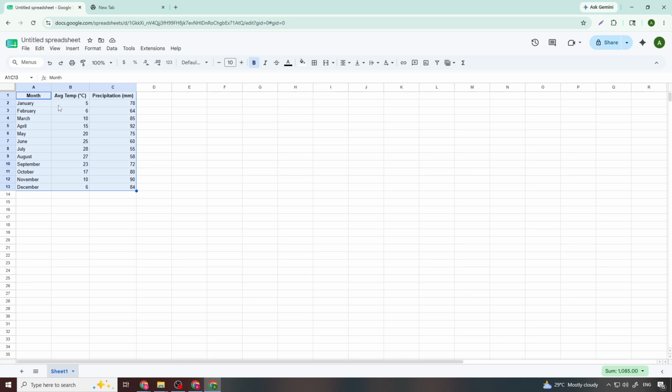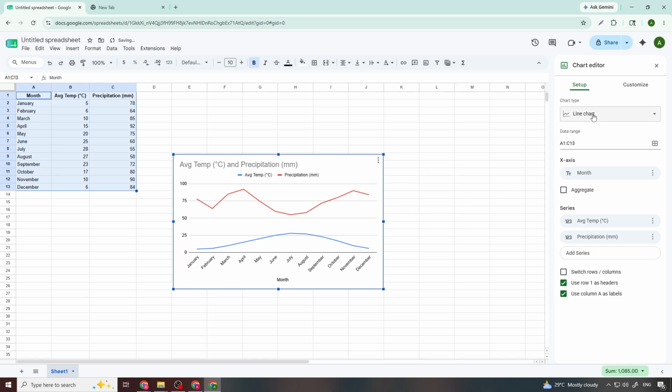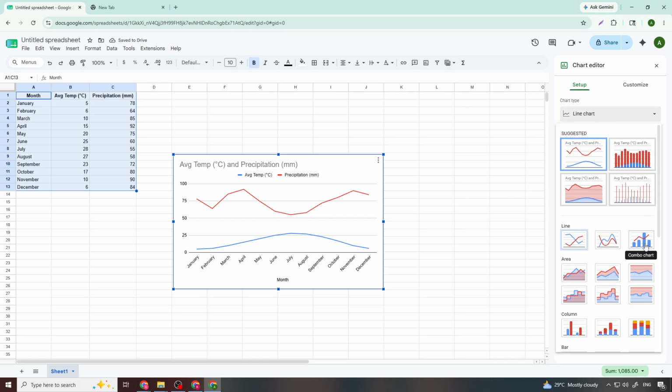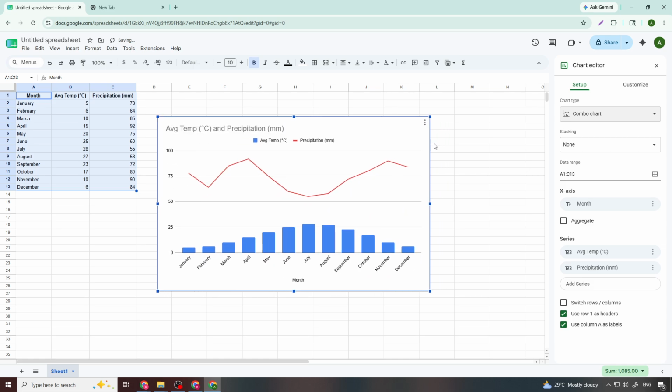Next, go to Insert at the top menu and click Chart. In the Chart Editor, change the chart type to Combo Chart in the Editor panel. This lets temperature appear as a line and precipitation as columns on the same graph for comparison.